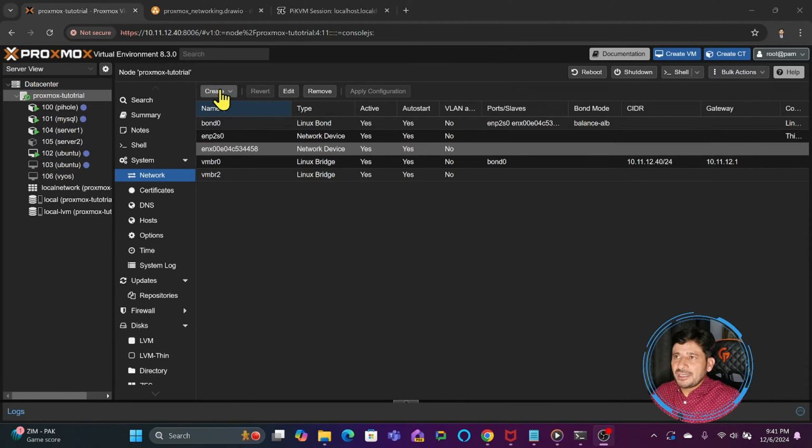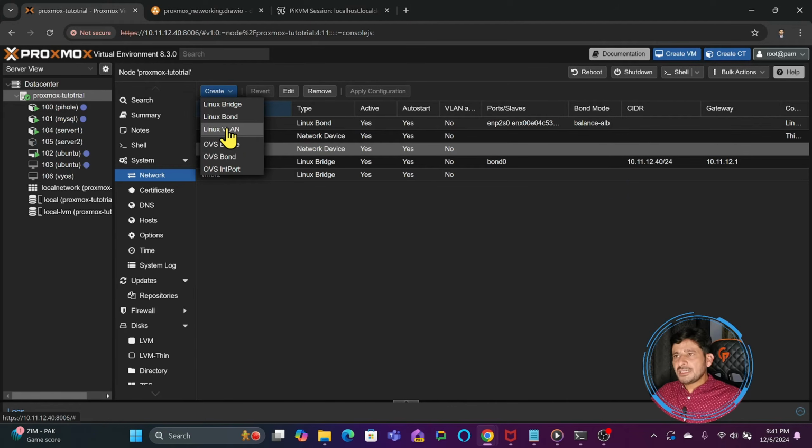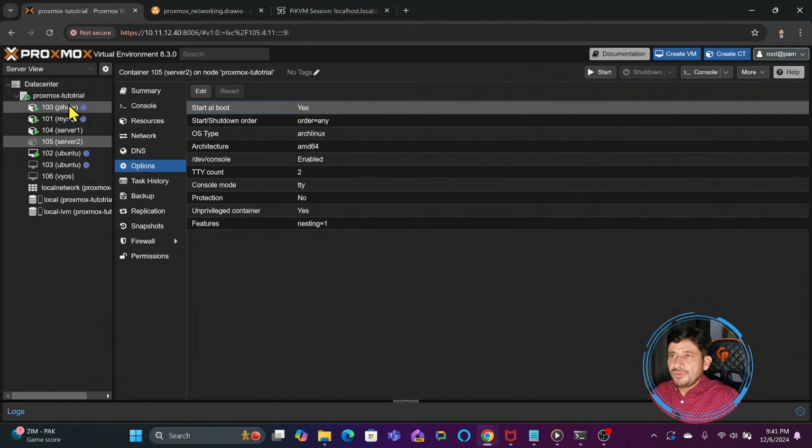You can see here in create Linux VLAN. But before I jump into creating the VLAN, I want to mention one thing here, that this Linux VLAN is not necessarily a VLAN for your virtual machines. I will just go into VMBR0.